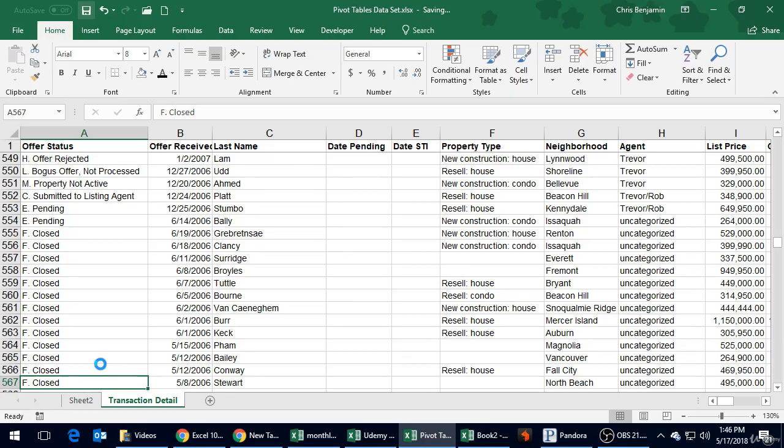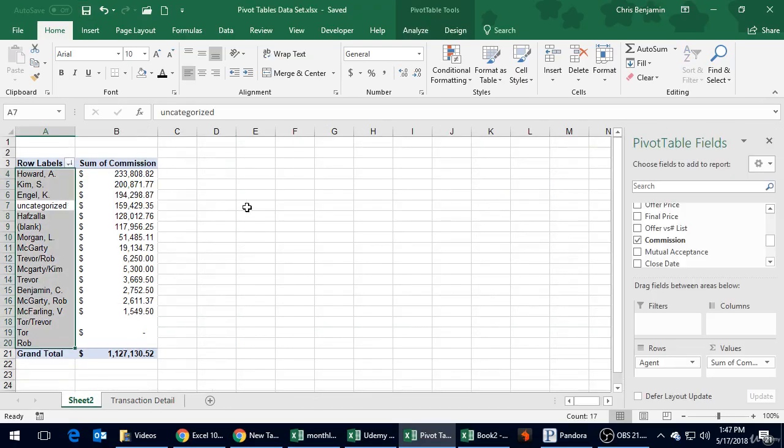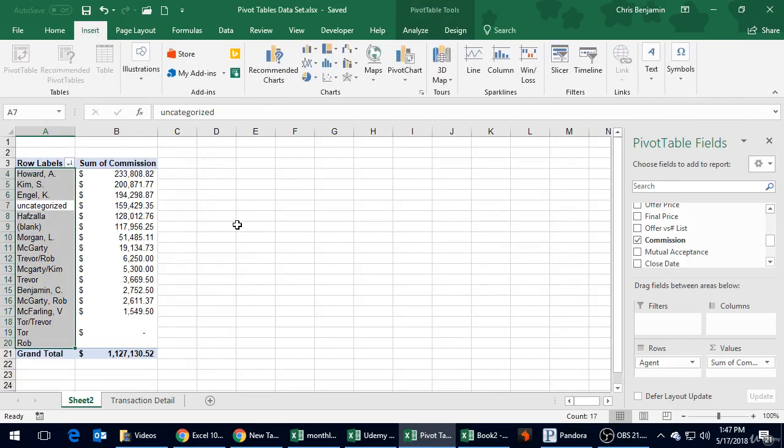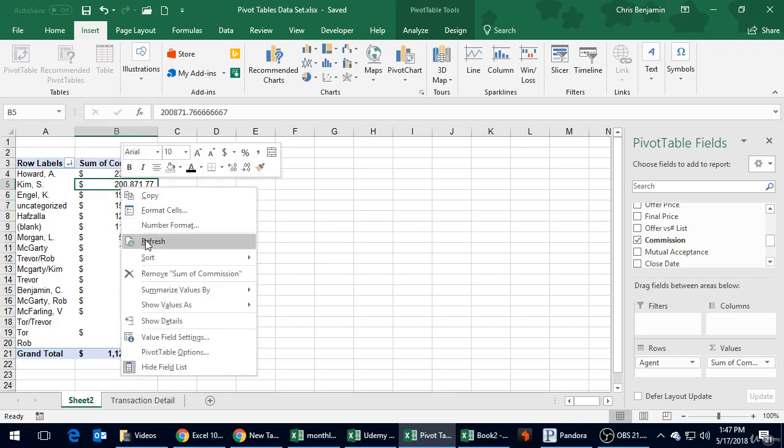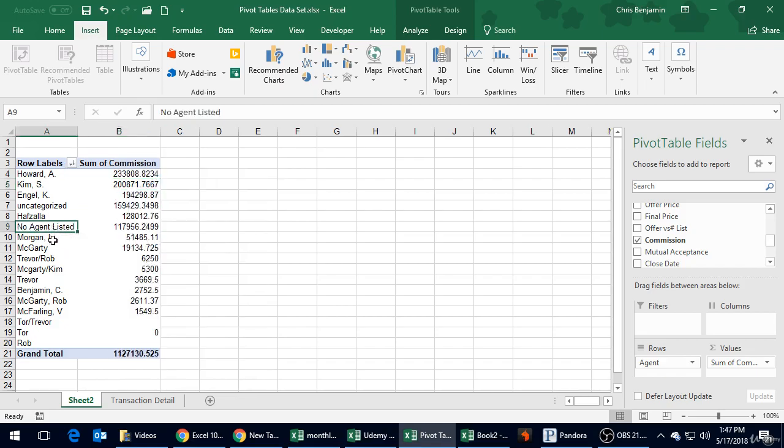So I'm going to hit save. Now, if we come back over here, we see this hasn't changed yet. So if we click on here and go back to our pivot table, there should be a refresh button. I'm not sure where it is. Let me right click. There's refresh under the right click. It's also somewhere in the menu, but I'm not seeing it on here. Nonetheless, if we do the right click and hit refresh, you'll see those change to no agent listed.